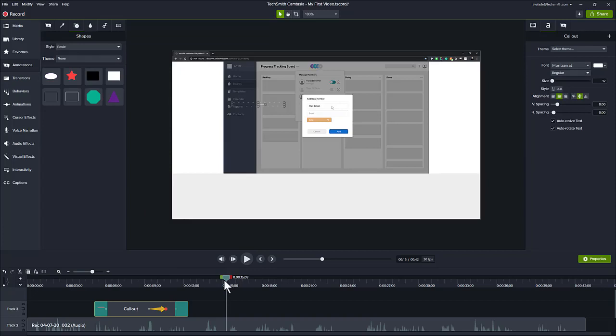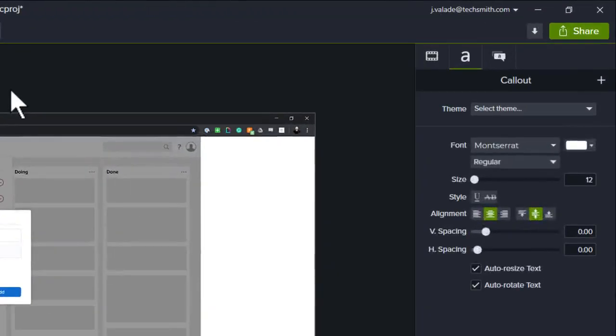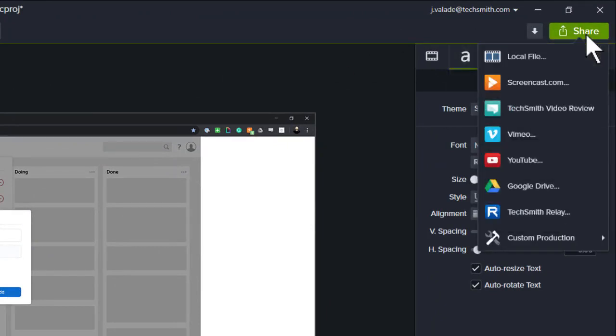When you're done with it, you want to share it outside of Camtasia so others can view it. Remember, right now it's in this TSC proj files format, which means the only thing that can open it is Camtasia. So what we're going to do is we're going to save it out to a format that anyone can view. To share your video outside of Camtasia, you're going to click on the share button in the upper right hand corner. And when you do that, you have several different options available to you.